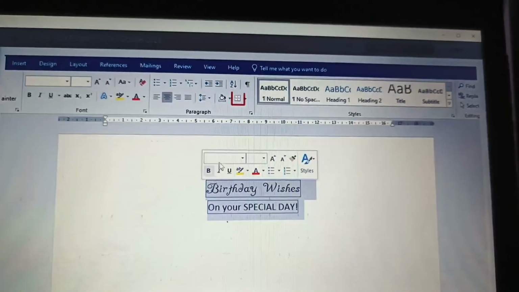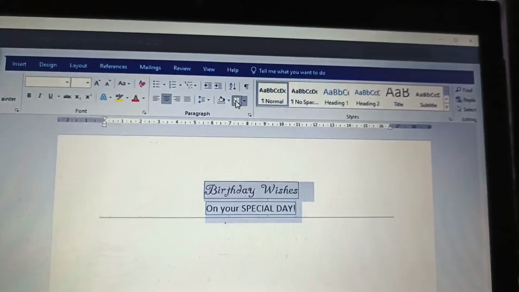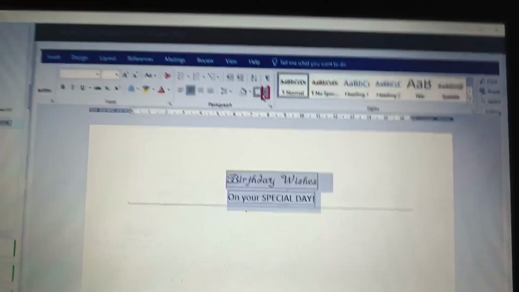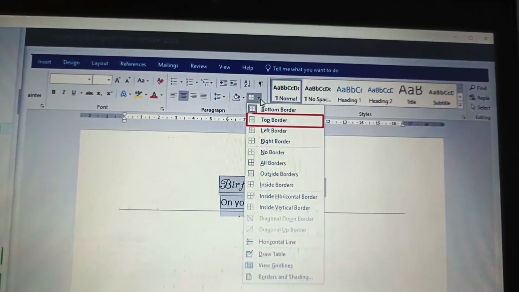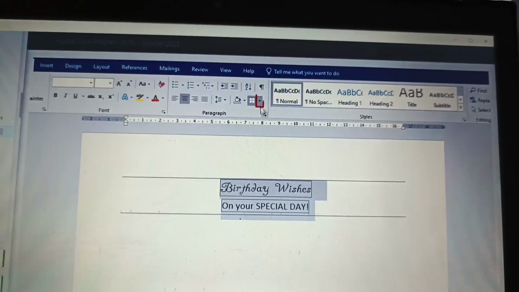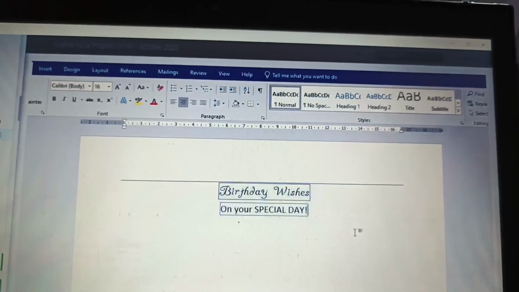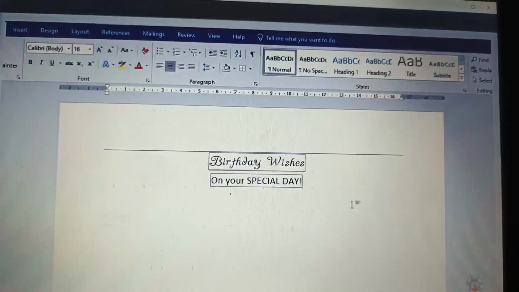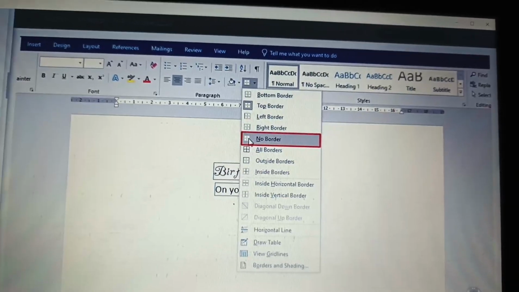Select the text and click Borders. To choose a specific border type, click the down arrow next to Borders. First, select the top border option and then select the bottom border option. You can anytime remove the border by selecting the text and then choosing the No Border option.